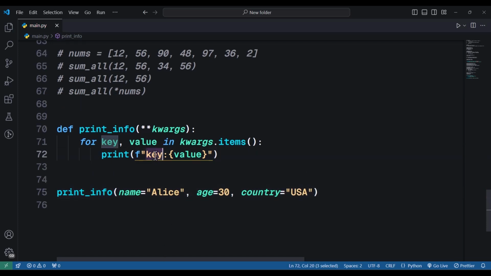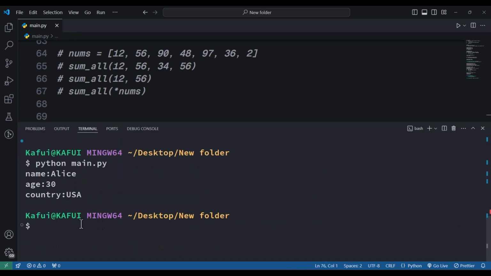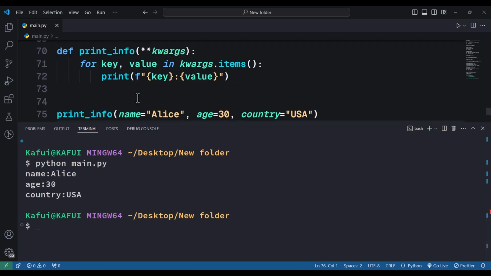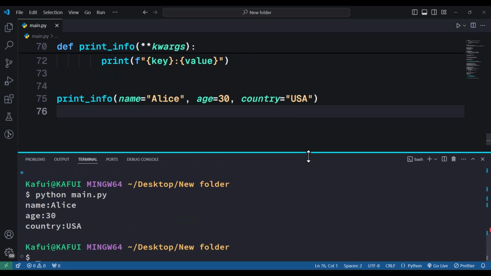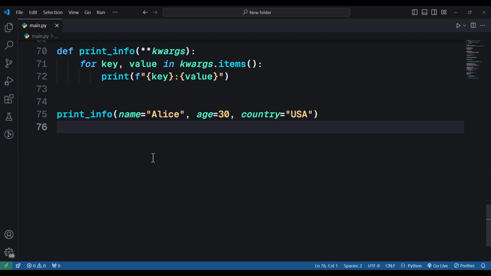Okay, over here I'm not printing the key. Now when I go to my terminal and run my file, you see that it is giving us the results. It will unpack the keyword arguments we've passed to it and then iterate through them in a dictionary. So that is it about the keyword arguments, taking a variable number of keyword arguments and turning them into a dictionary.